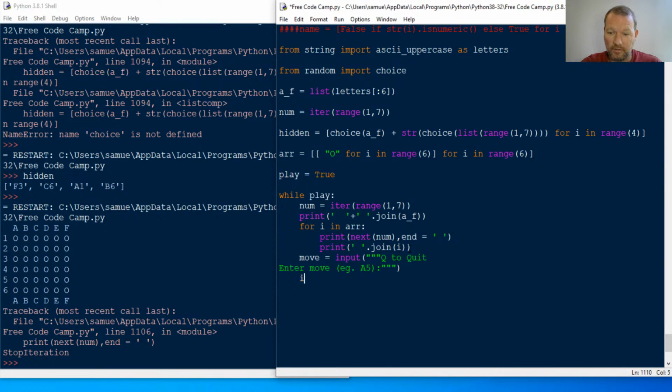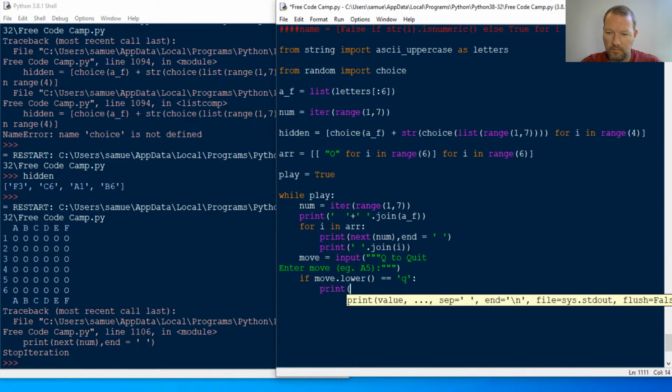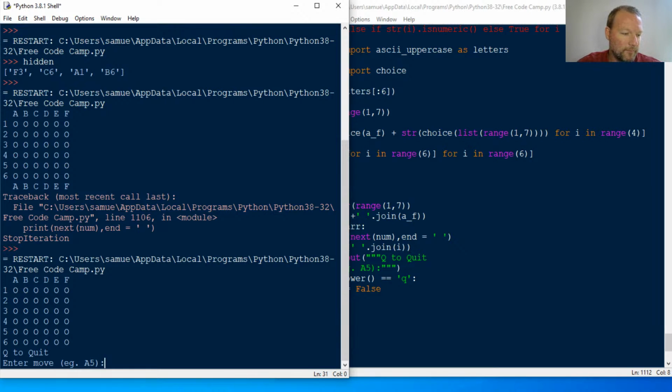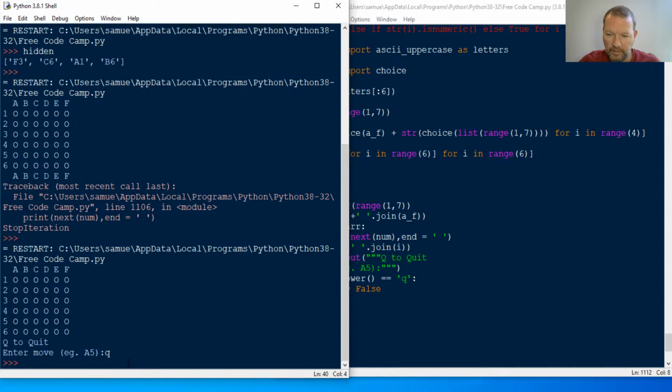All right. So now we need to handle this. If move dot lower equals Q, then we change play to false to kick out. False. And to a dyslexic person, that looked exactly right. All right, so let's see how close we're getting. Okay, here we go. All right, everybody following along so far? All right, cool. So we have our top coordinate, our x coordinate, our y coordinate, and then if we type in Q, we get out.